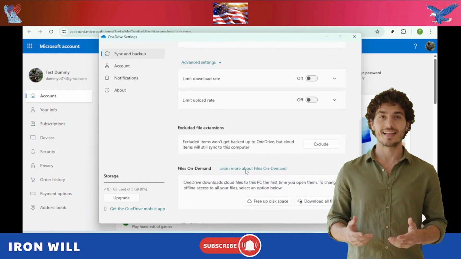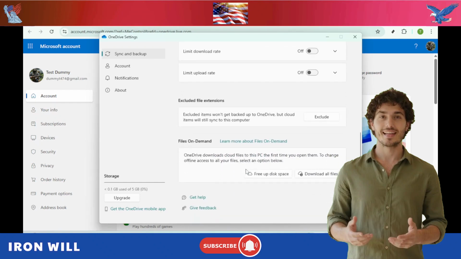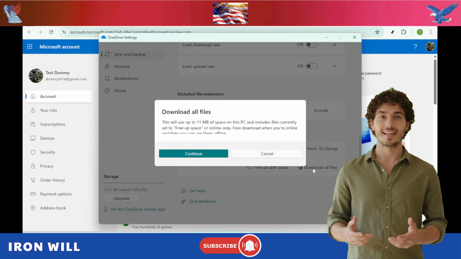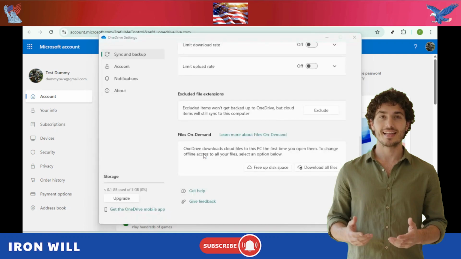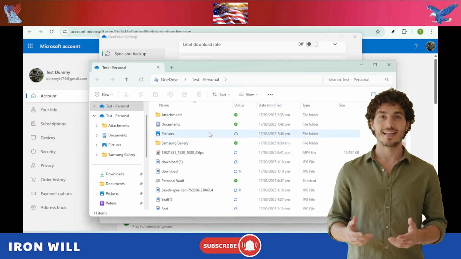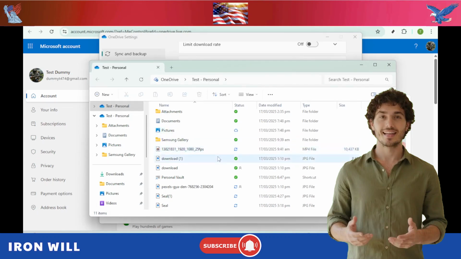Next, we need to look at the Advanced Settings section. Click on this to reveal further configuration choices. In this area, you will see an option to download all files under the Files on Demand category. By selecting this, you ensure that all your cloud data is downloaded directly to your computer, allowing for easier access even when you don't have an internet connection. Simply click Continue to confirm your selection and save the changes.